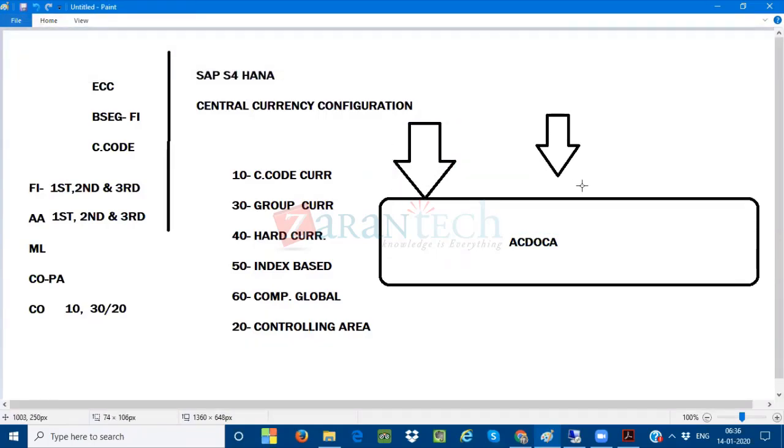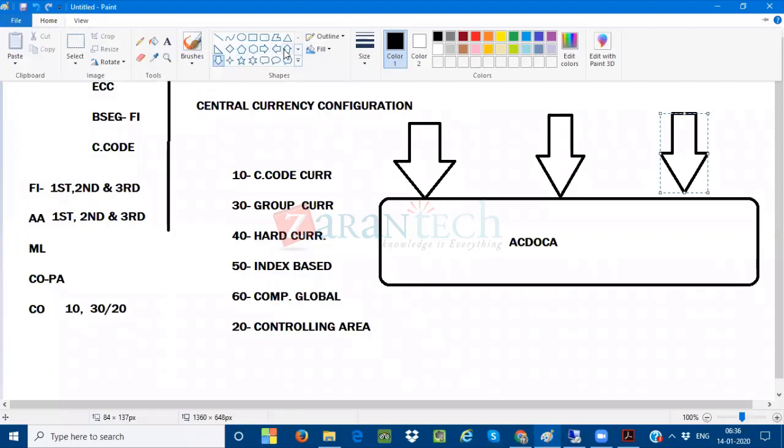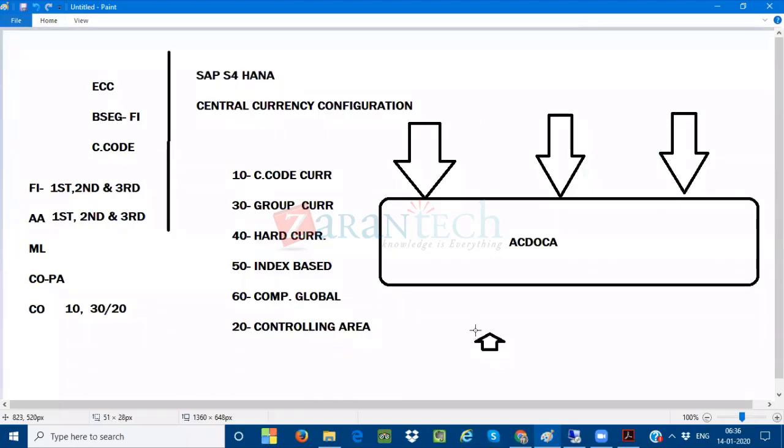Asset accounting transactions will be updated to the same table. COPA transactions will be updated to the same table. And we have the concept of material ledger. Material ledger postings will be updated to the same table. And we have one more called asset accounting. Okay, so totally 5 components.